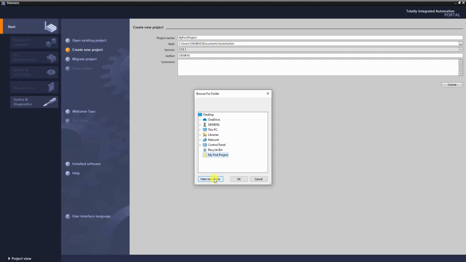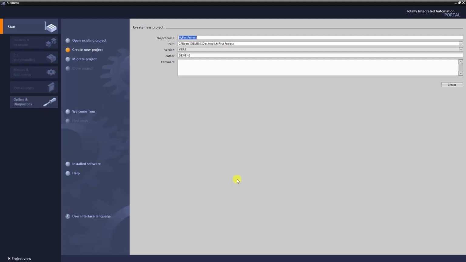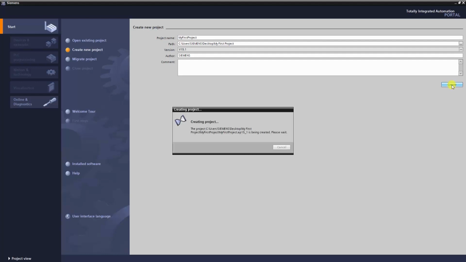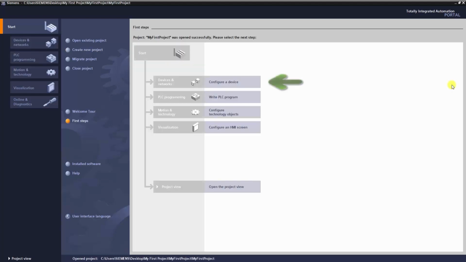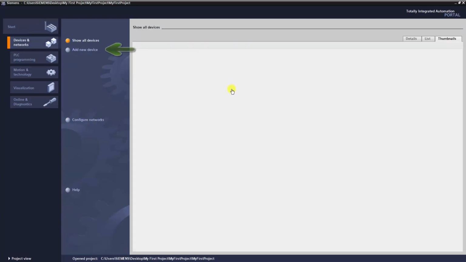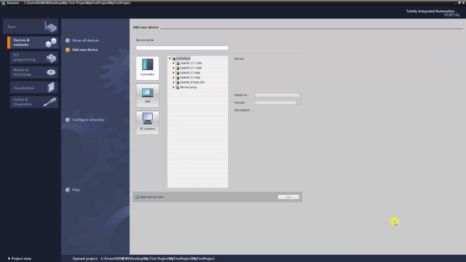We can see the version of installed TIA Portal, in my case, version 15.1. Once it is done, click on Create to create the new project. Next, click on Configure a device, and then Add new device. In TIA Portal, we can add either a controller, meaning PLC, or an HMI or PC system.